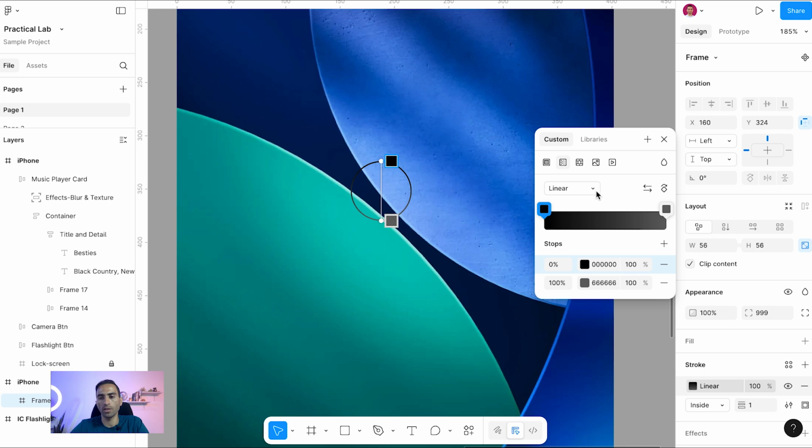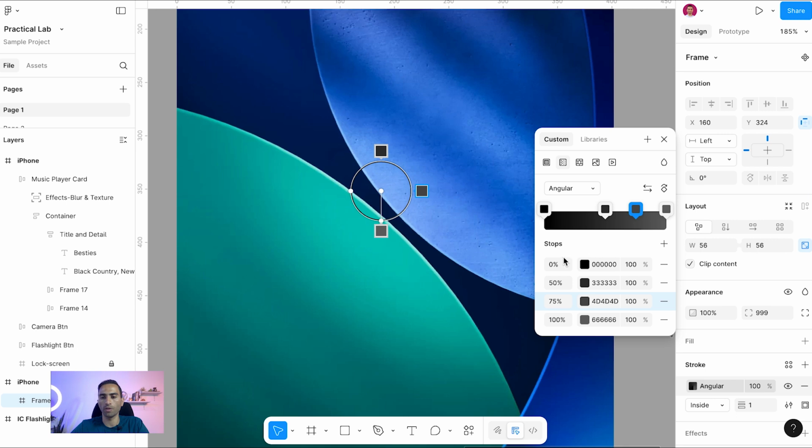Change the gradient color type from linear to angular. Now add two stop points to it like this. Set the first one value to 25% so that the spacing is even, and then change all the colors to a very light gray.